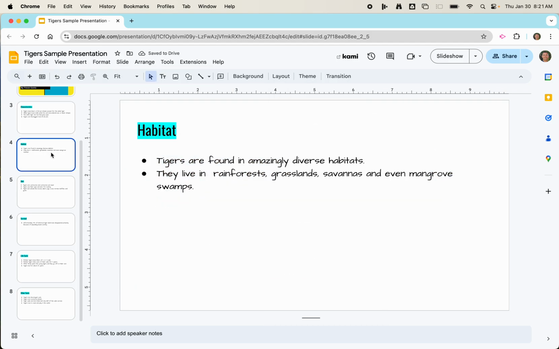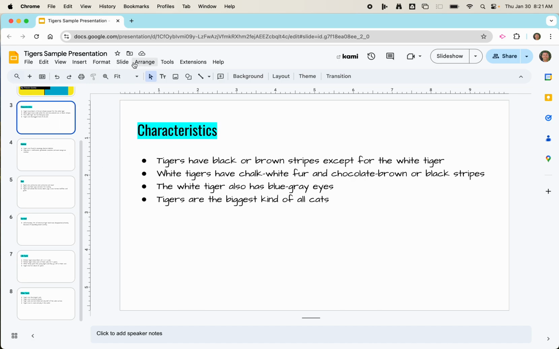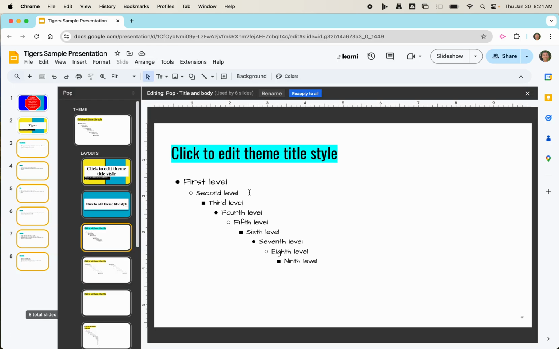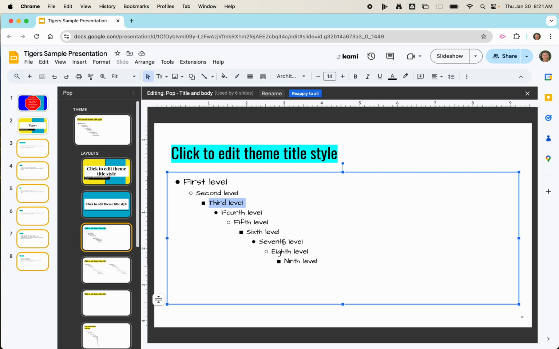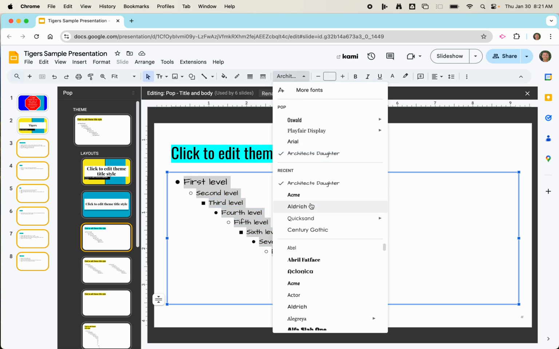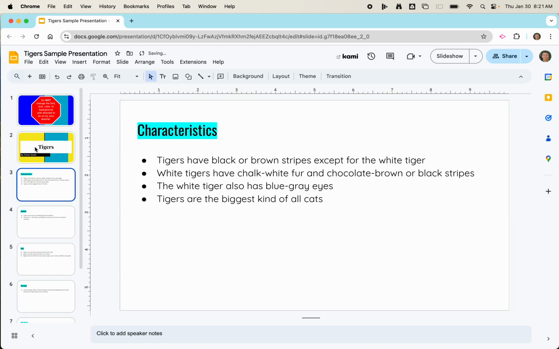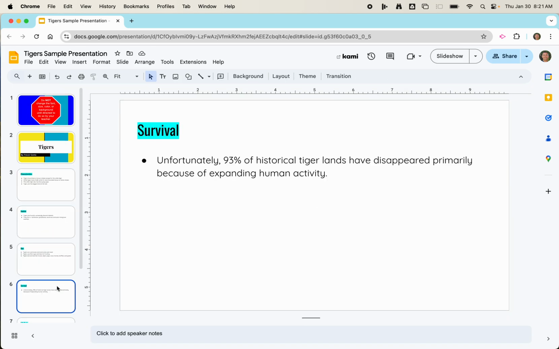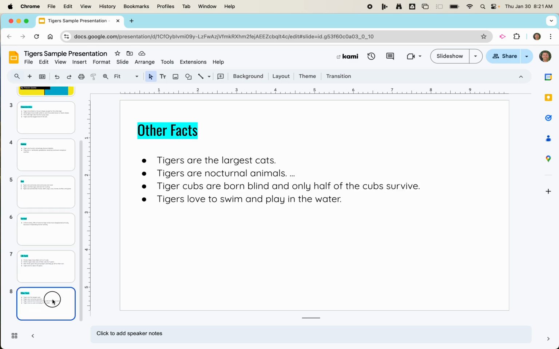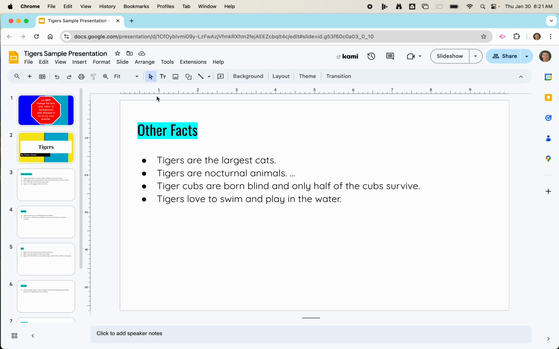So I'll do one more font change here. If I go to Slide, Edit Theme, I'm going to click in this box, Control A. I'm going to change it to Quicksand, and that will change my font on every slide. So that applies to color, applies to size. If you want to change this text color, please be careful. If you have a light colored background, your text needs to be dark. If you have a dark colored background, your text needs to be light.